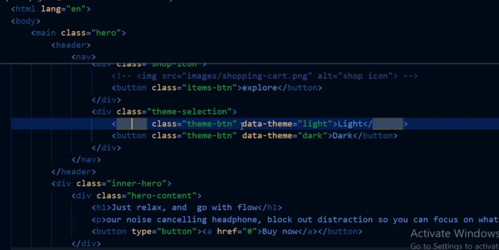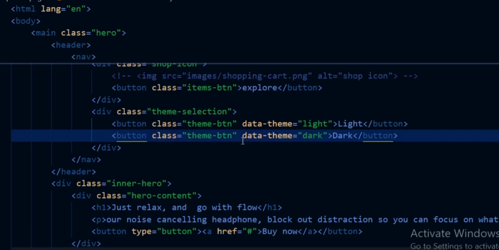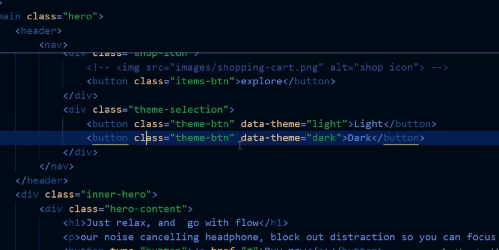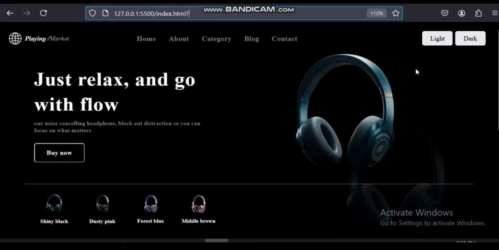The second button also has theme-btn, but the difference between these two buttons is data-theme. This first button is for the light theme and this second button is for the dark theme, with a data-theme of light and a data-theme of dark. From our browser, I've already styled it. You can see how it's looking here, the dark theme and light theme. Now we're going to use these two buttons to navigate between the two themes. This is the second stage.